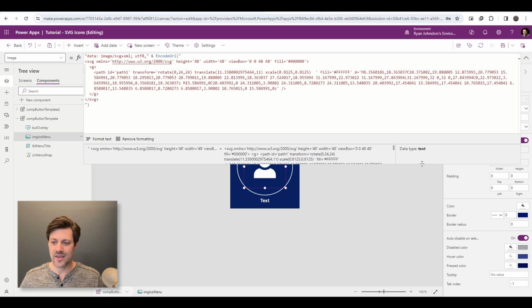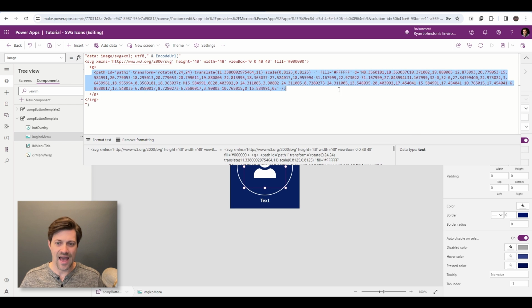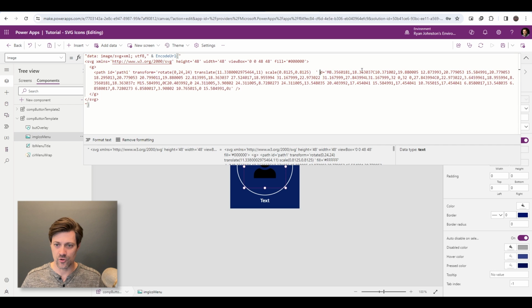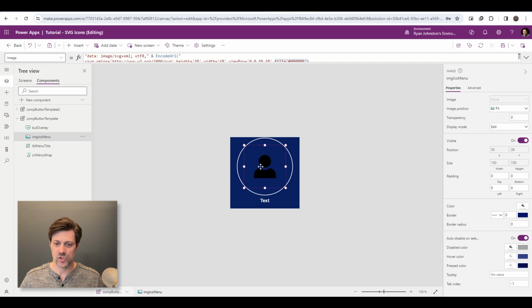And why is that? Because within the definition itself, in this path, and this is a one path icon, it has its own fill color hard-coded. So we've got to remove that. And when we do, now then, what's in the SVG declaration will override.